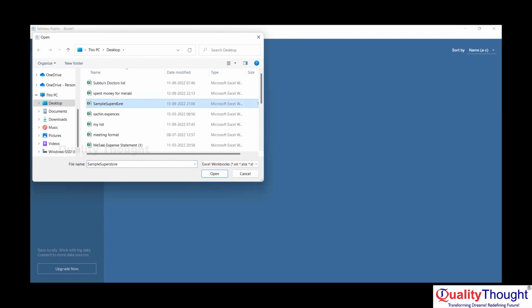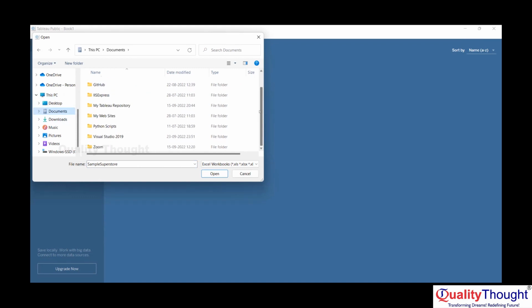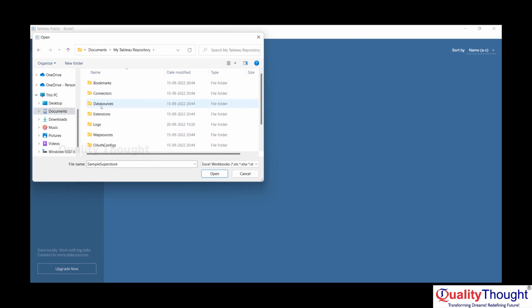Can you go to Documents now? Go down. There is My Tableau Repository, right? That is the place where whatever you downloaded will be. Click on that. There are group bars; if you make any group bars, they will be there. If you map any data sources, click on Data Sources.